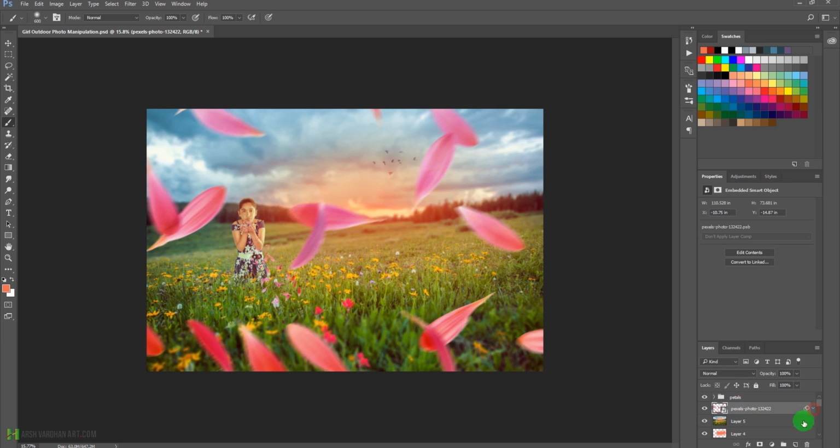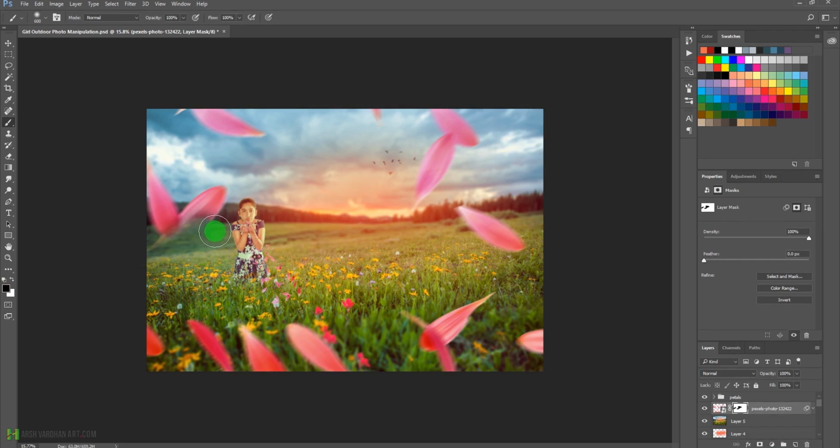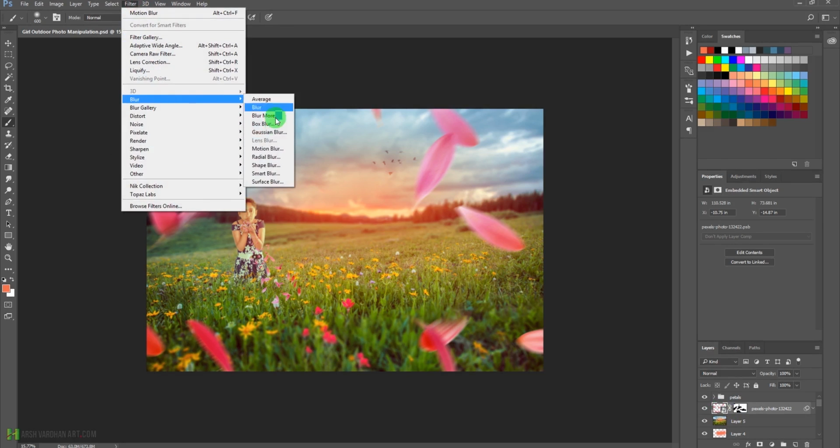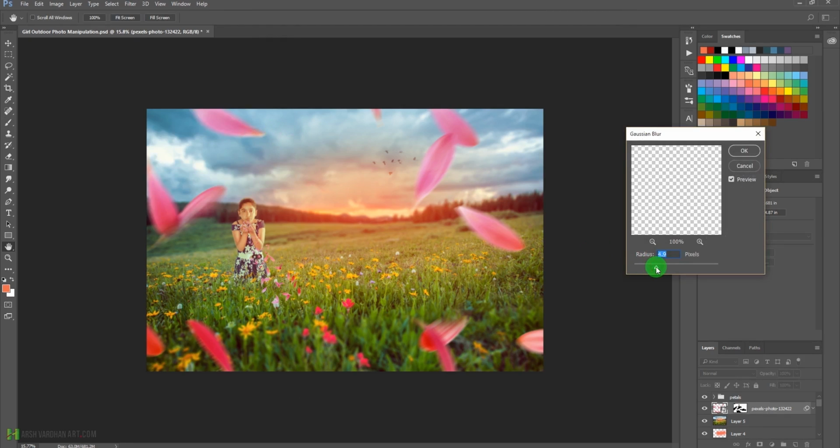And we need to refine it, so we'll create another layer mask. Again with the brush tool, with black color we are going to paint a little bit on this side. We're going to remove some of it from here, and if you want you can further blur them out. So we'll select this layer, go to the filter, blur and choose Gaussian blur, and we can choose the radius.